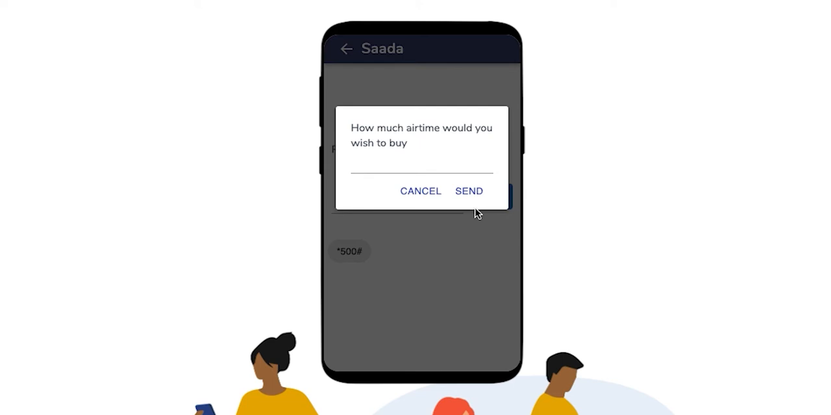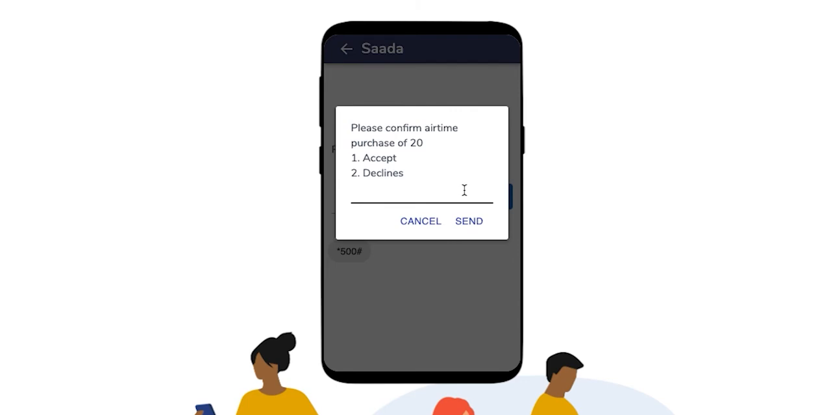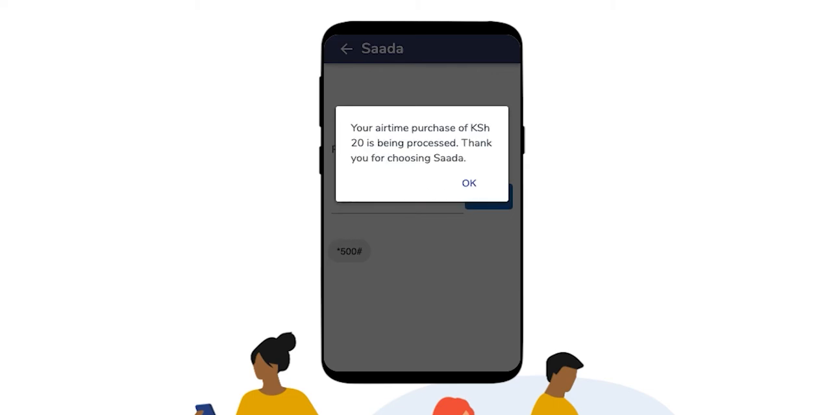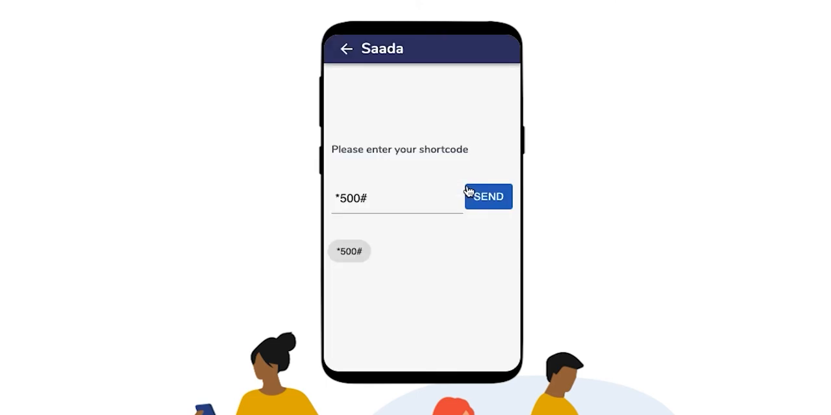We shall input an airtime of 20, then click Send. In this case, I will accept to confirm to purchase the airtime of 20 shillings. This is the confirmation message that will be sent to the user. Click OK. Click back.